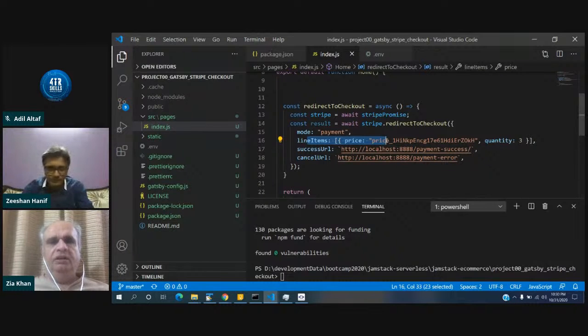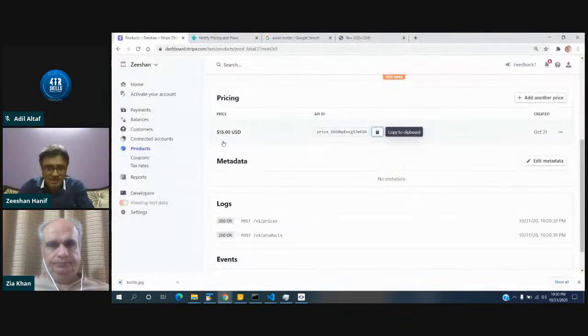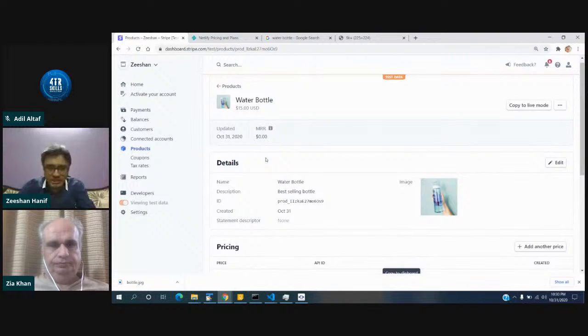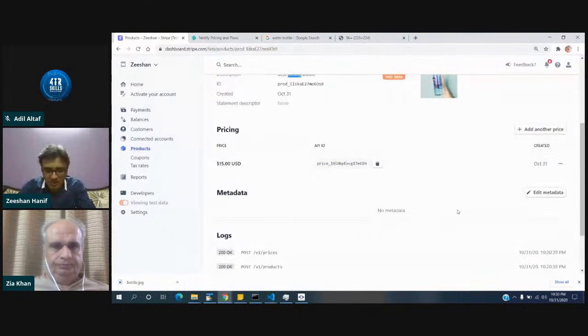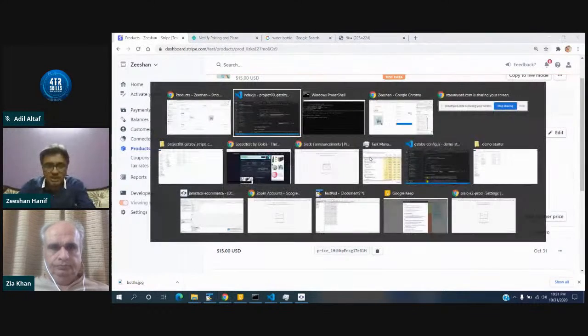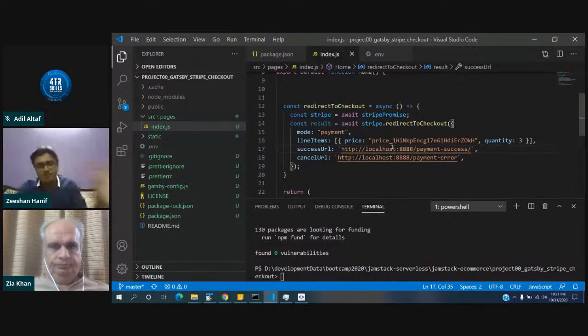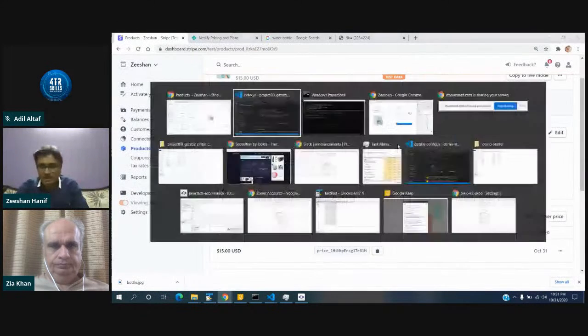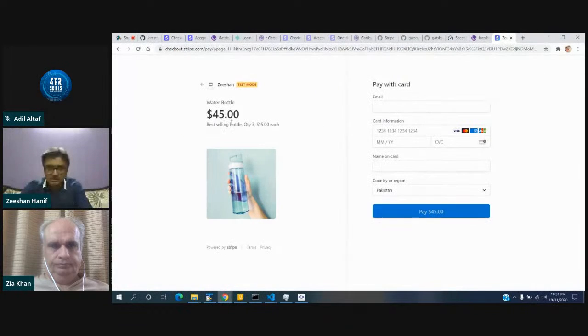So Zeeshan, basically, it knew how to create that page by looking at this price ID? Yes, because this price ID is available over here and it has all the information: the name, the description, the image, and the price you provided over here. So you just provide this, and Stripe will do everything for you. As you can see here, you have a complete page from Stripe.